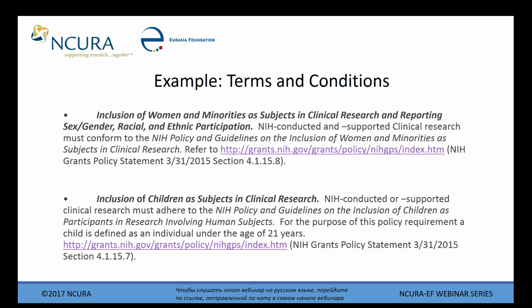Once again, depending upon the sponsor, you may need policies that cover these two sections: the inclusion of women and minorities as subjects in clinical research and reporting sex, gender, racial, and ethnic participation, and the inclusion of children as subjects in clinical research. Your institution would have to determine what your needs are. However, there are links on all of these slides to give you more information.